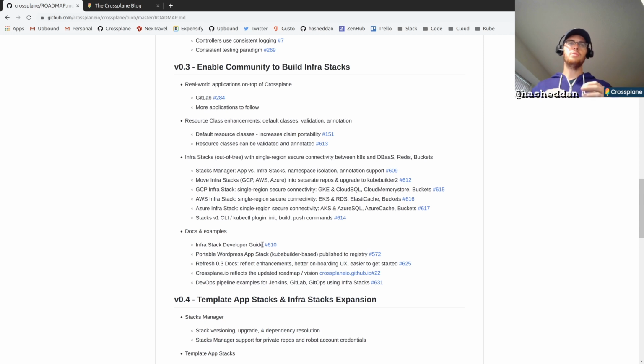So as we move those different stacks out of tree, which we've covered on some previous episodes, into their own repos, we also developed a stacks developer guide. Nick did a lot of work on that, so shout out to him for getting that out there. It allows any infrastructure provider to build their own stack, as well as application stacks, which we may touch on a little later.